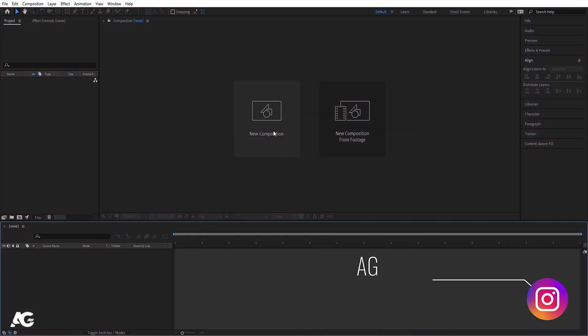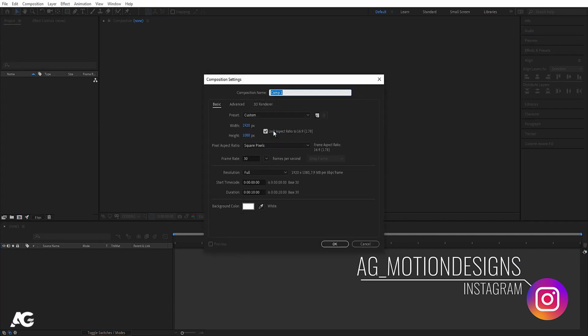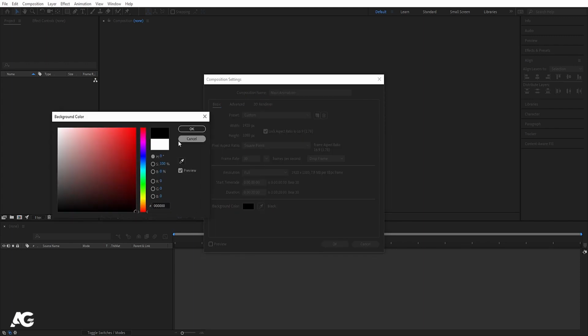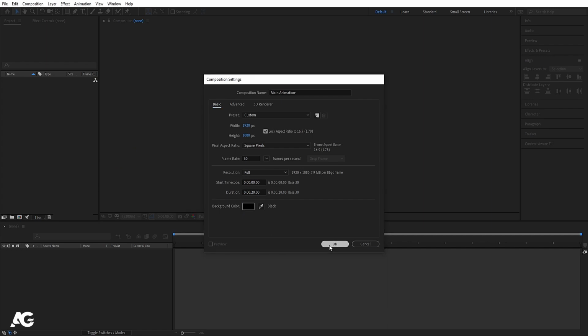So here we are in Adobe After Effects. Let's create a new composition. I'll call it main animation. Width is 1920, height is 180, frame rate is 30, and duration I am going to choose 20 seconds for this animation. And background color I am going to choose black color and simply hit OK.